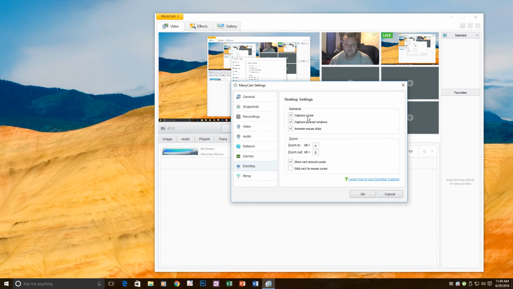Desktop. Do you want the cursor to be visible in your video? Yes. Capture layered windows. So if you have multiple windows open, you can catch them all. Animate mouse clicks. I forget what it does, but it does something to kind of draw attention to the mouse cursor.